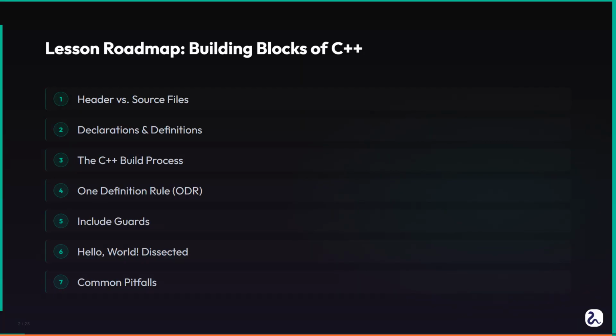By the end of this lesson, you'll be able to confidently distinguish between header and source files, understanding their distinct roles in a C++ project. You'll grasp the concept of a translation unit and trace its journey through the entire build process. We'll tackle the infamous one definition rule and learn how to use include guards to prevent frustrating errors. Finally, you'll deconstruct a minimal C++ program, understanding exactly how it starts and finishes execution.